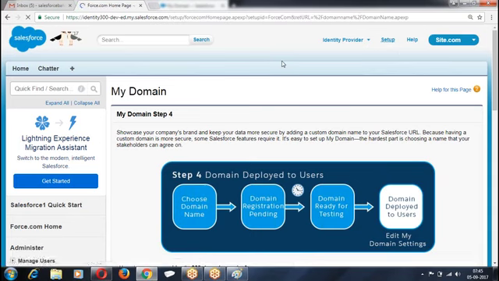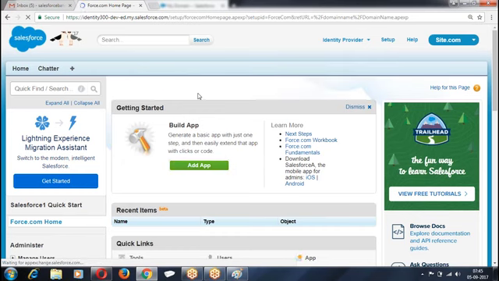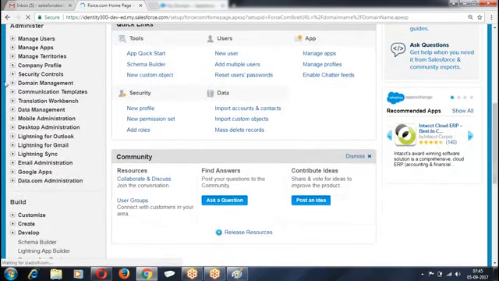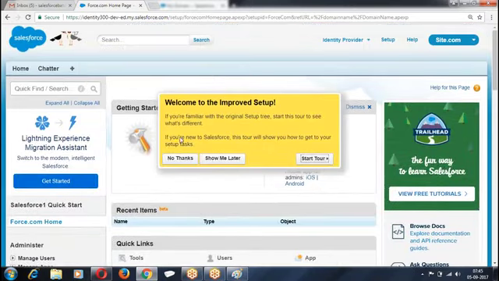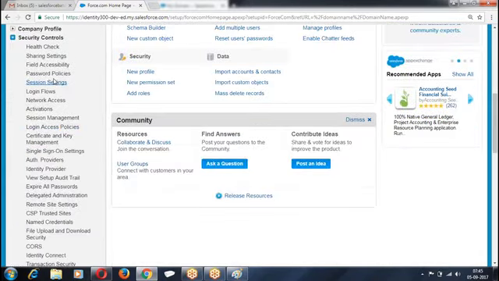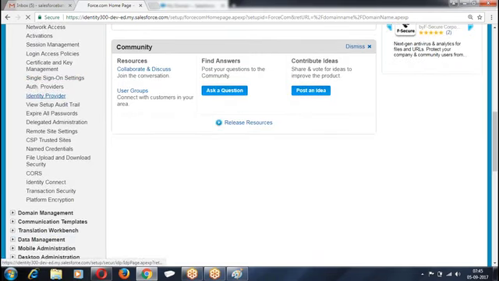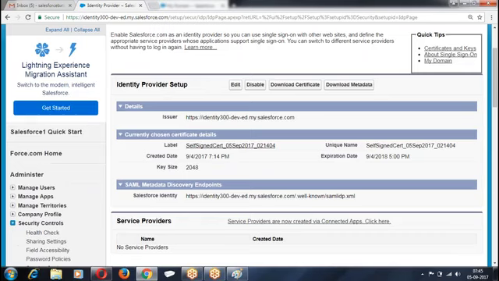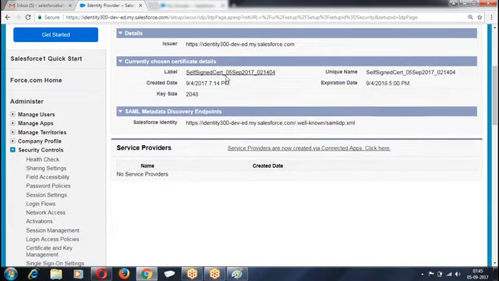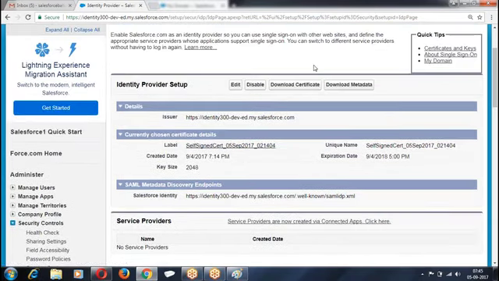Setup, security controls, identity provider. This identity provider option is enabled automatically once you create a domain. The moment you create a domain, this option is enabled. If it is not enabled, you will see a button called Enable. Click on Enable, that's all. Once you click on Enable, then you are able to find it.